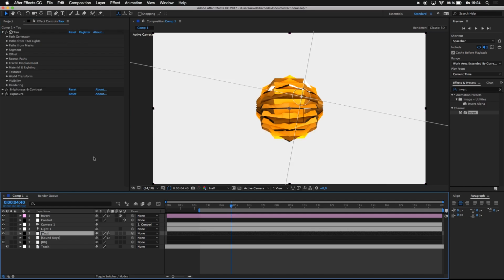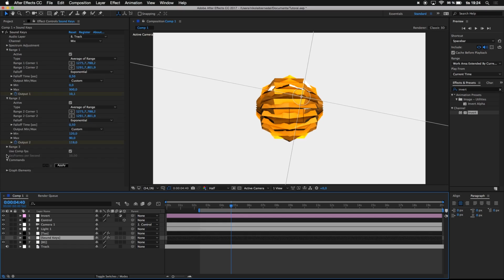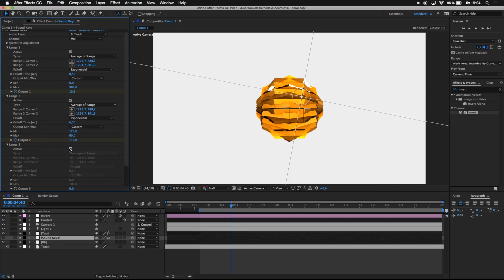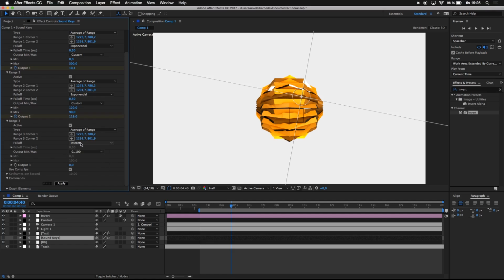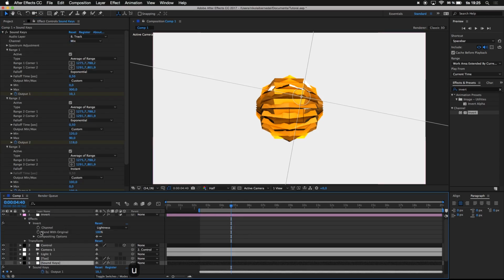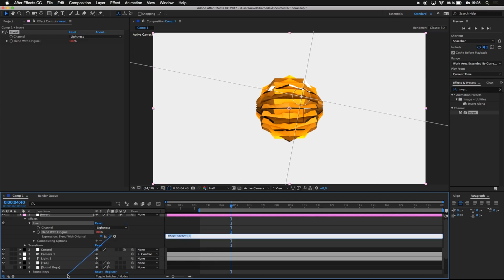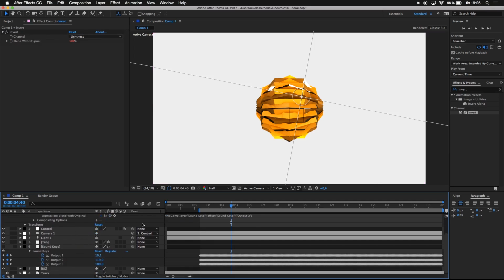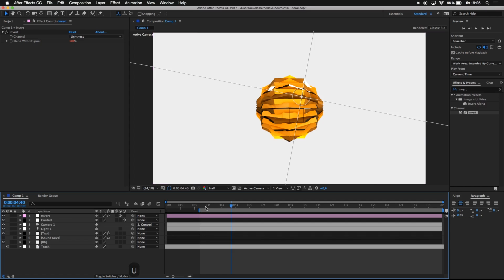So I want it to get inverted with the music. So go with sound keys, enable range 3. Do the same thing, just copy paste the position data. Like that, and go over here. And this time I want instant, because I just want it to blink real fast. I don't want it to fade out. So instant, and from 100 to 0. And press apply. And go over to invert, double click blend with original, and press U on the keyboard. Alt click blend with original, drag the pick whip tool all the way down to output 3. Yes. Let's see how this looks.